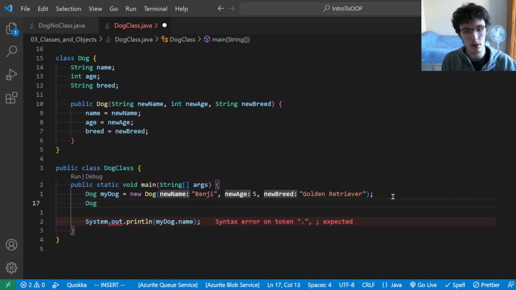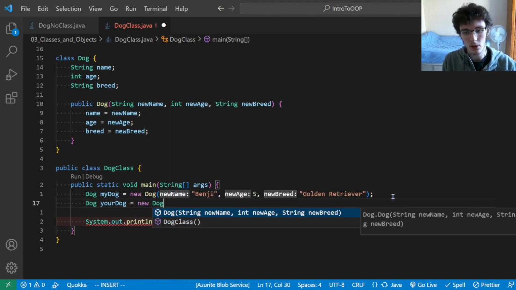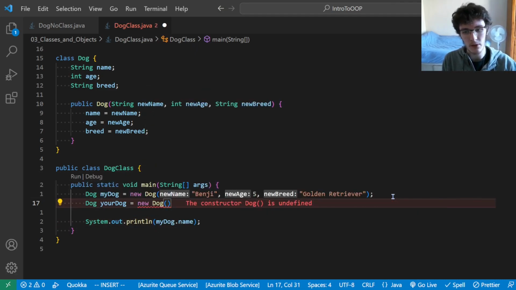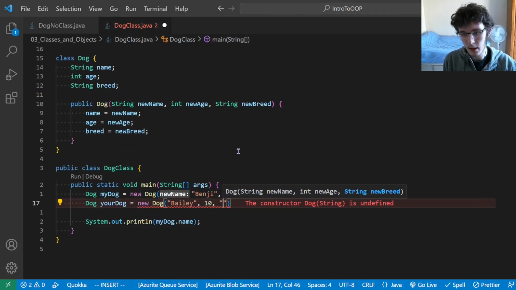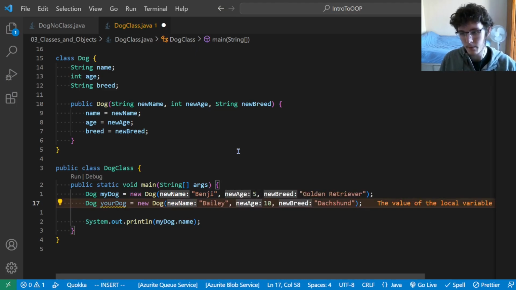say we want another dog, another variable of type dog, another variable with the data type dog, your dog. We need equals new dog again, but now we're just going to give it some different values. So we can say, what was it, Bailey? Yeah, and then 10, and then dash pound. And classes don't conflict with each other.